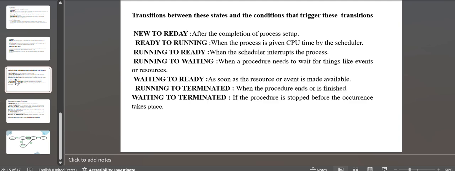Transitions. First one is new to ready, after the completion of process setup. Next is ready to running, when the process is given CPU time by the scheduler. And the next one, running to ready, when the scheduler interrupts the process. Next thing is running to waiting, when a process needs to wait for things like events or resources. Waiting to ready, as soon as the resource or event is made available. Running to terminated, when the process ends or finishes. Waiting to terminated, if the process is stopped before the event takes place.